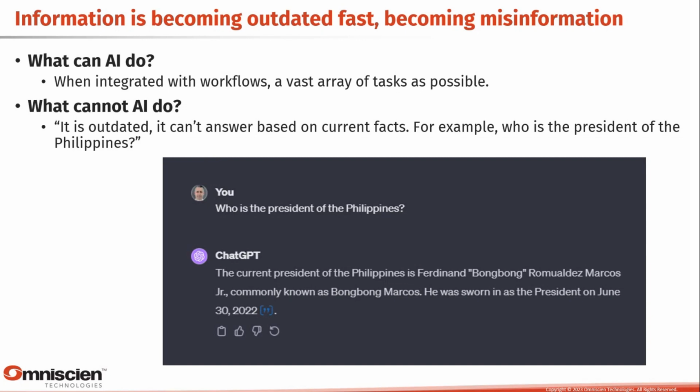But we get told what it can't do as well. It's outdated. It can't answer based on current facts. For example, who's the president of the Philippines? So I plugged into ChatGPT this morning, who's the president of the Philippines? Not only did it give me an answer, but it gave me a link to an authoritative source, because now ChatGPT, for some time actually, has been connected with the web. It connects with Microsoft Bing, and it can go and search and find this information out and integrate it. And by having access to information, it reduces the chances of hallucinating and making silly mistakes. It's not foolproof by any means, but it has access to real current information.